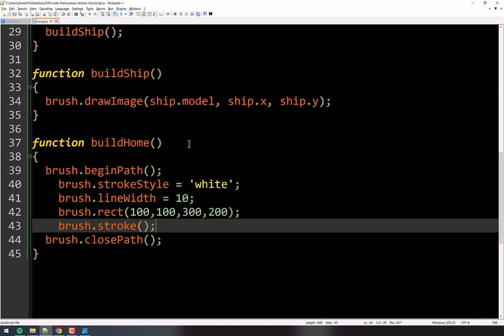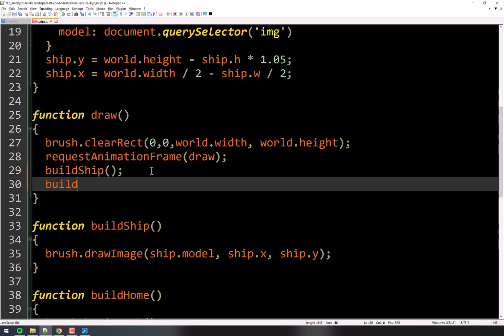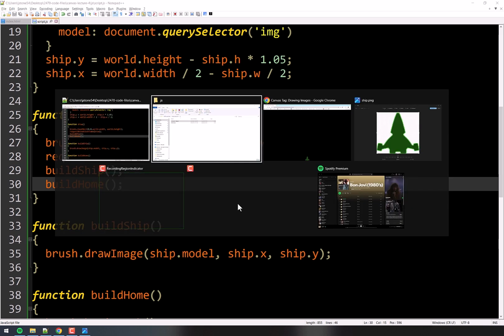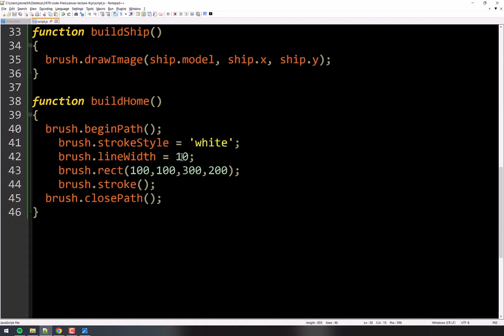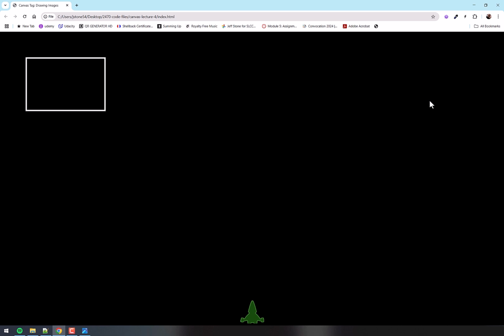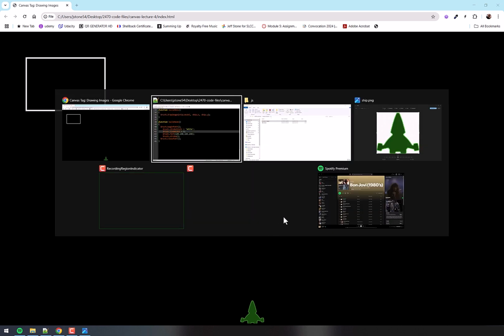So if I call build home right here, build home should get us a fancy little rectangle in the top left corner. Maybe that's a little too thick. We'll switch that to 5 in a minute. But that's it. We just have a basic rectangle. Okay, make that 5. Great. There's our rectangle.